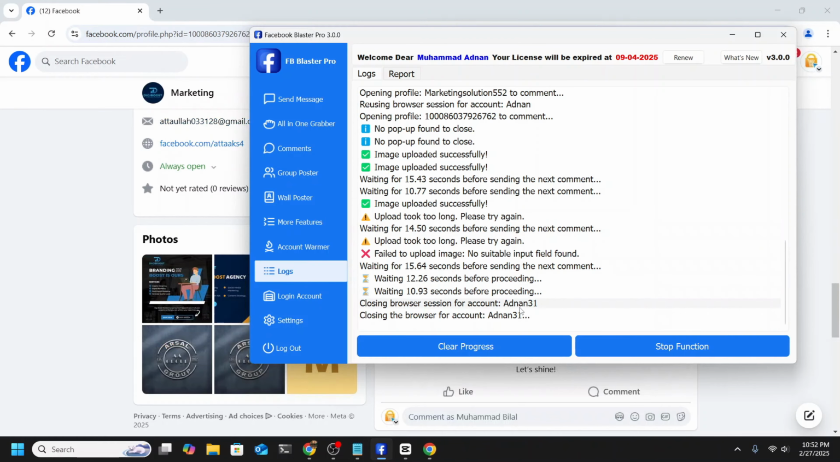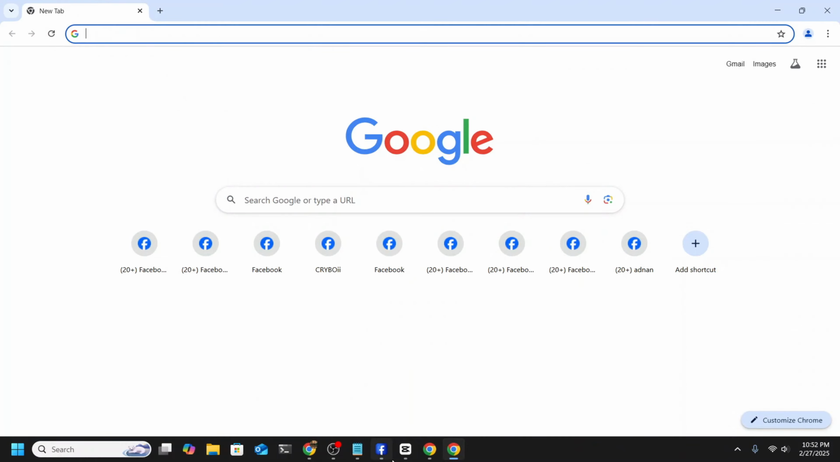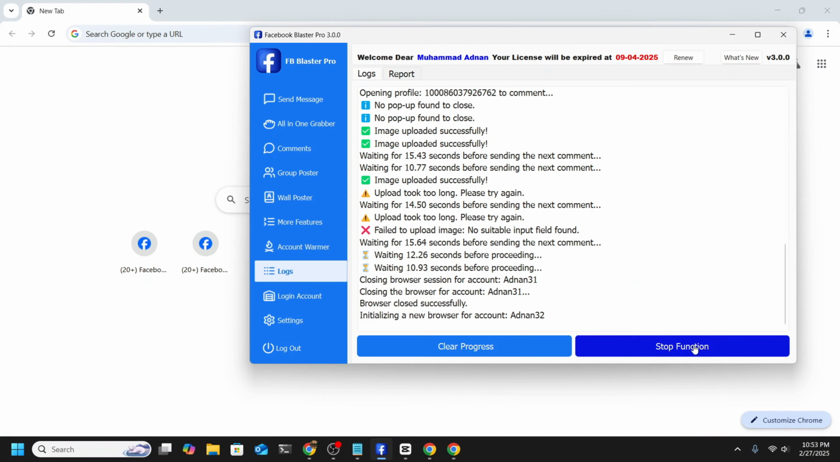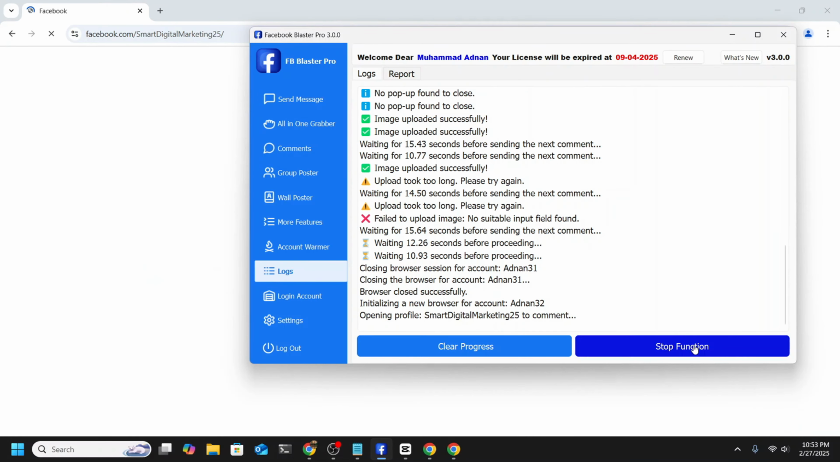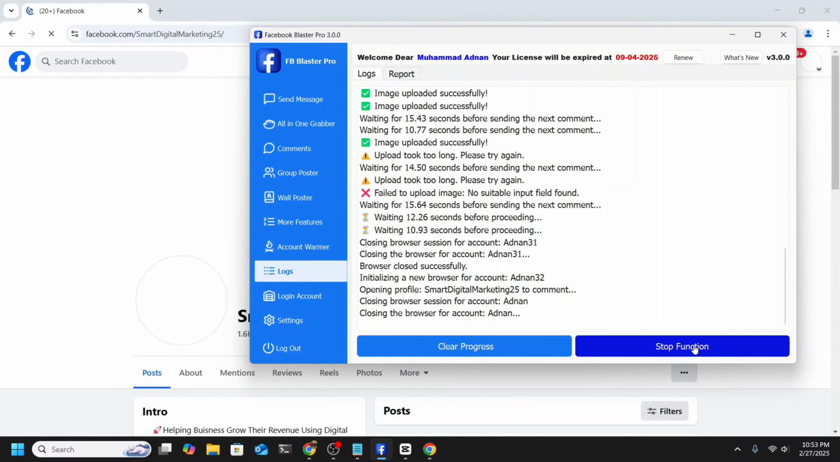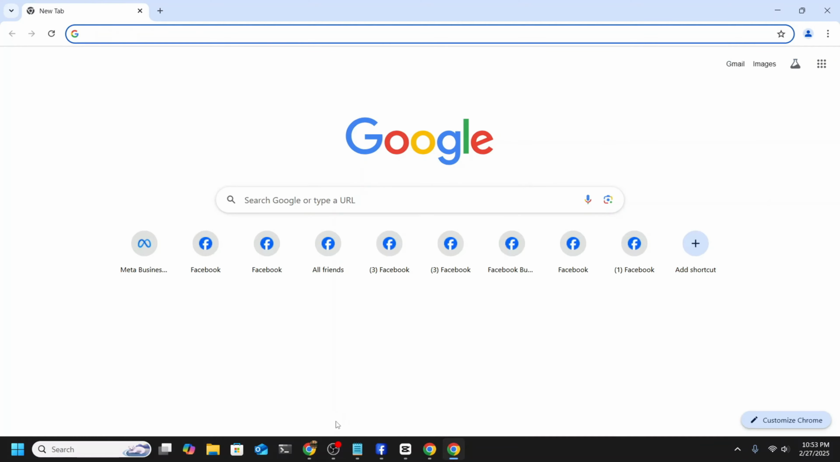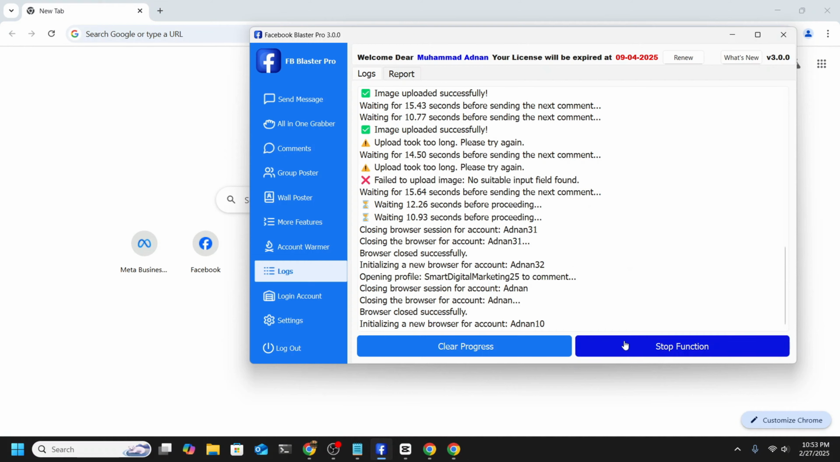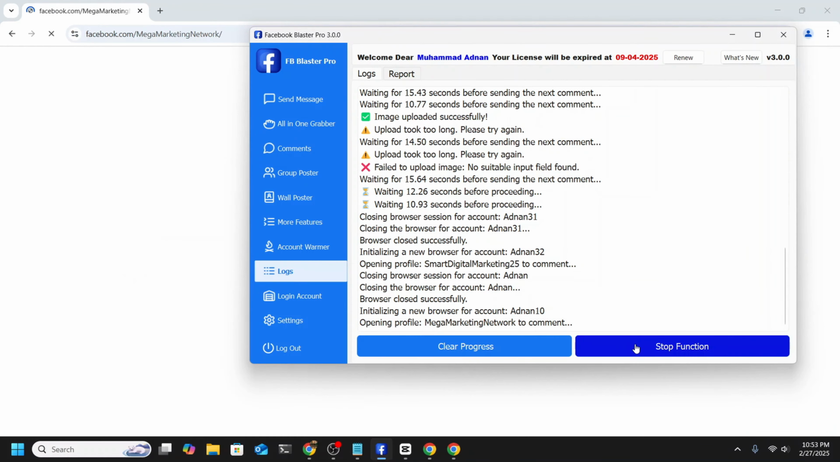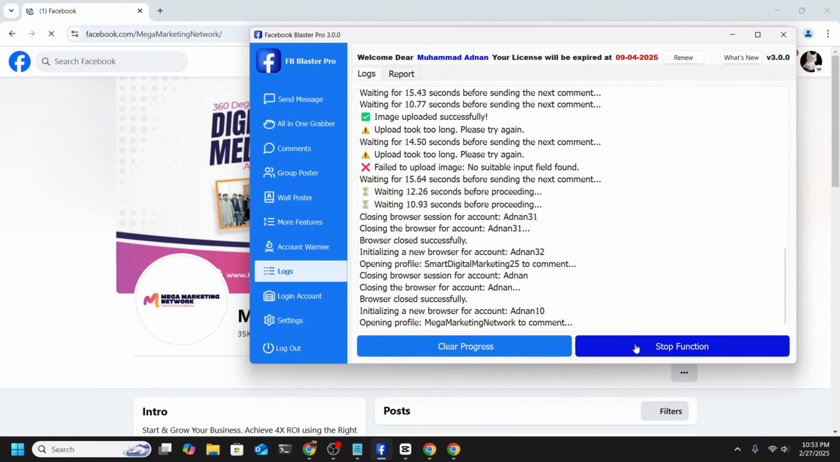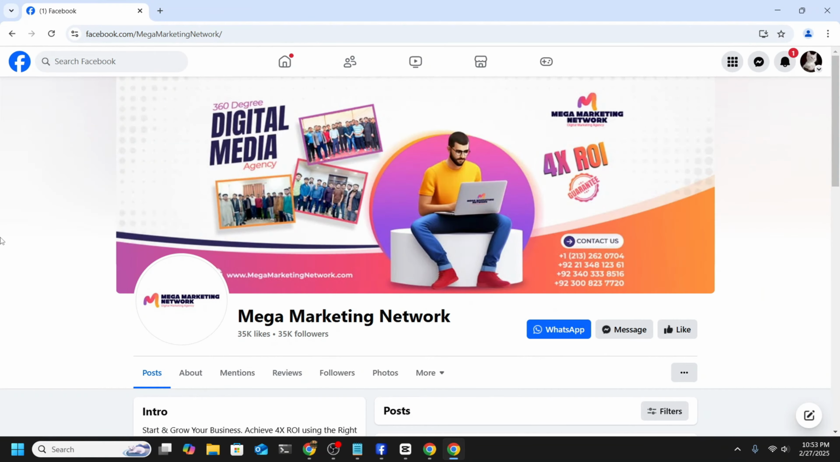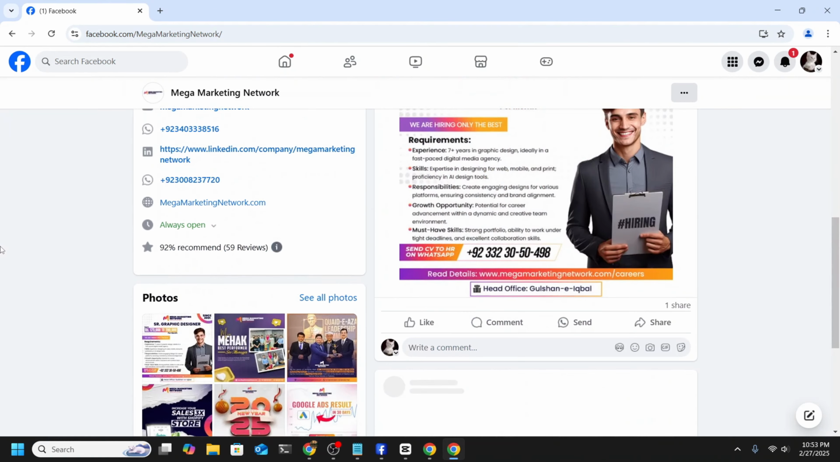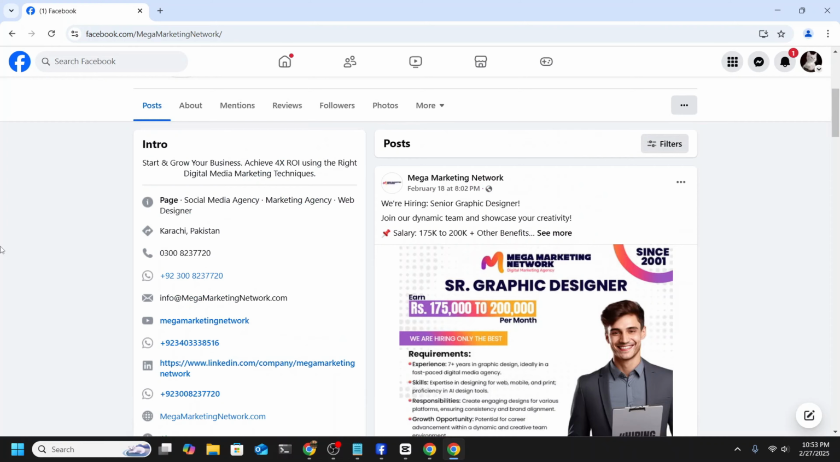So now I think it's enough. We should stop the function because all we needed was to test once, and as you can see it is working totally fine. Let it comment on this profile as well, then we'll move to next.